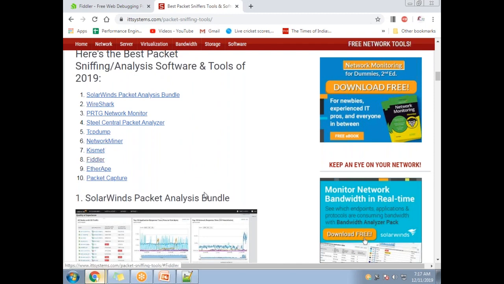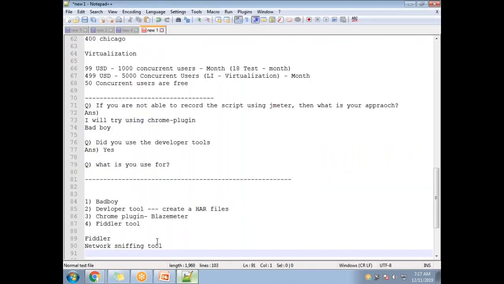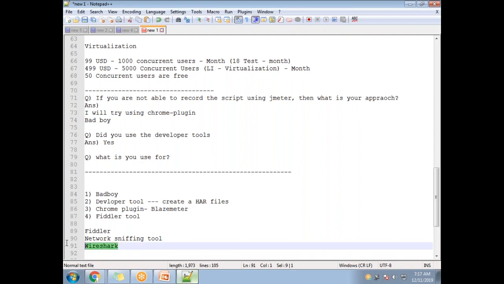So you can use it for multiple purposes. Developers have been seen using it to change the payload or the HTTP request. They use it for multiple purposes. But as a performance tester, basically we use the tool called Fiddler for network sniffing. Is Fiddler the only tool which can sniff the network? No, there are other tools. I've used a tool called Wireshark as well. These are the popular tools that performance testers usually use: one is Fiddler and one is Wireshark.